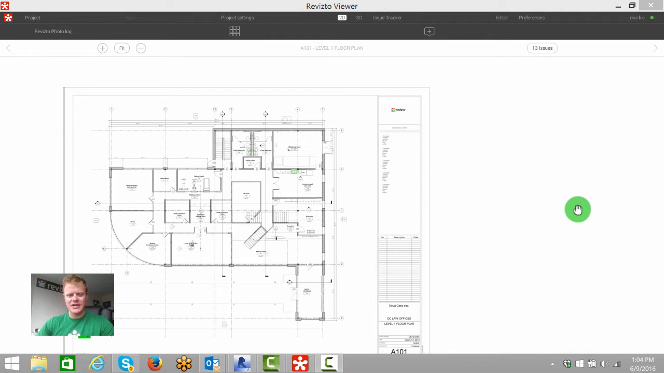Hey guys, this is Mark Zazeski, U.S. Territory Manager at Revizto, and today we're going to talk about photo documentation and how to tie those into your 2D plans in Revizto. So I've exported this actually out of Revit.